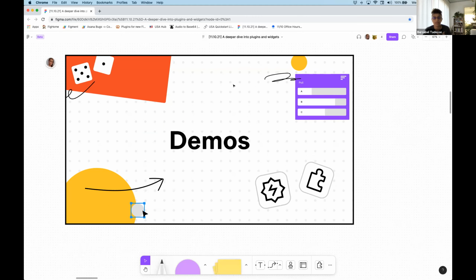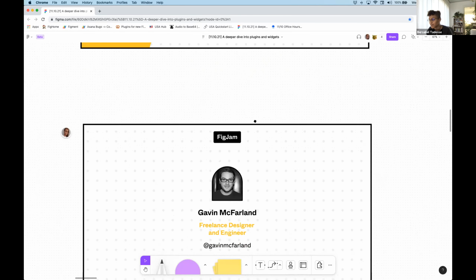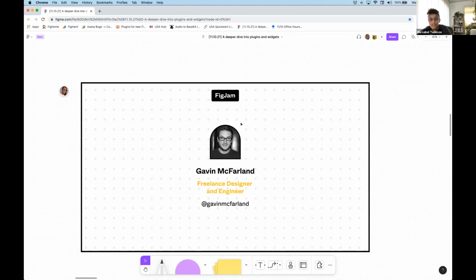So that's enough about the high-level overview, but now we're going to jump into some demos, and we're going to hear from some of the developers who have been building widgets in terms of what they've been learning as they were going through this process. And so first off, we want to pass it off to Gavin, who's going to talk to us a little bit about the table widget that he built. So take it away, Gavin.